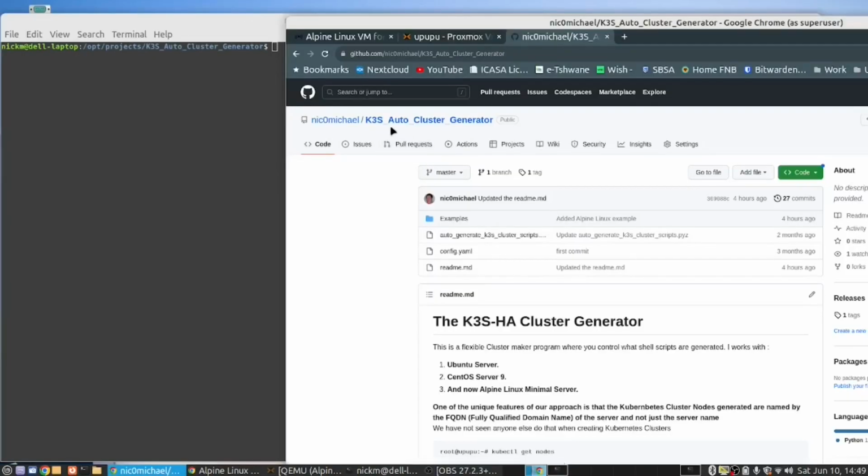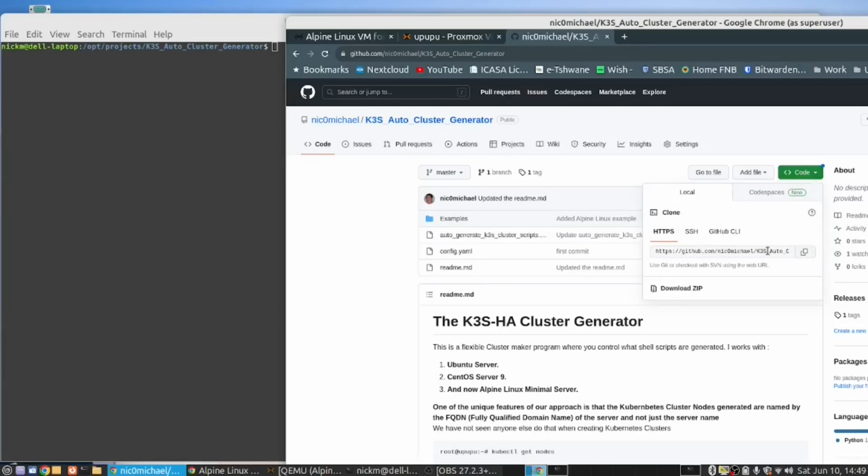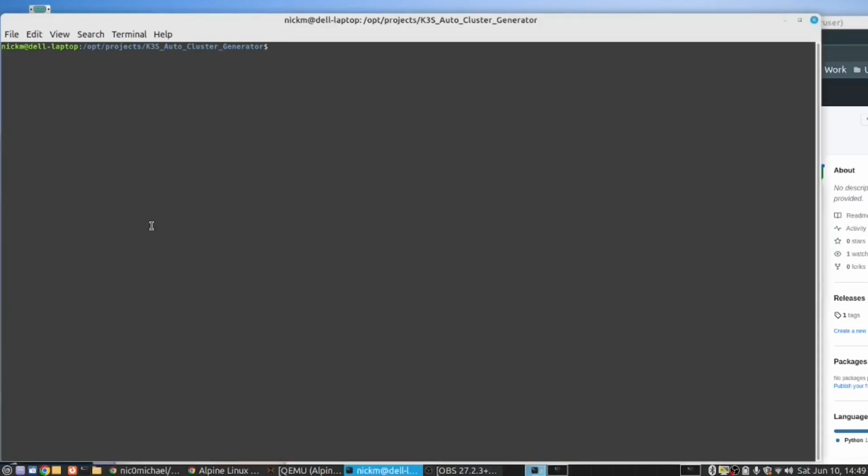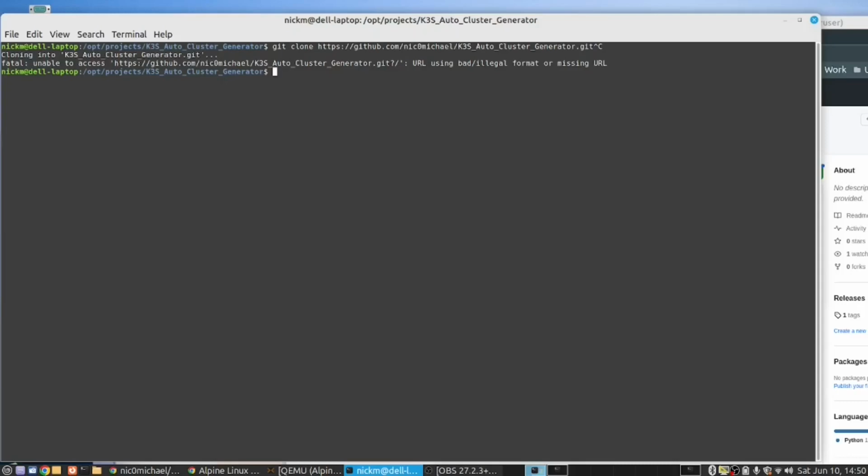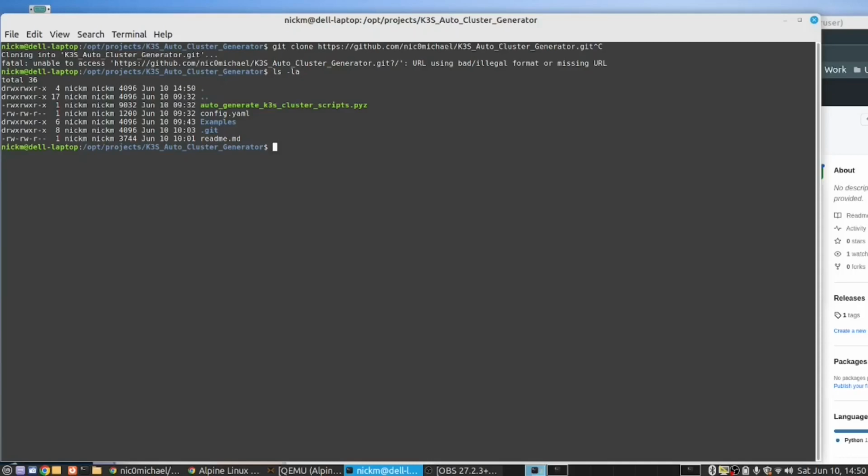You need to go to our cluster generator. We will provide a link below. And if you go here to the code and you select this, you can then git clone the project. I'm not going to run it because I already have this in this particular folder. I've already cloned this project. And this is what you will get.